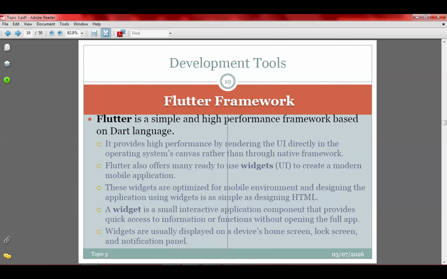So we say a widget is a small interactive application component that provides quick access to information or function without opening the full app. If you look on your mobile phones, you see those various icons. For example, if you go to the first page on your mobile phone when you log in, I can see here my WhatsApp icon. The WhatsApp icon is a widget.